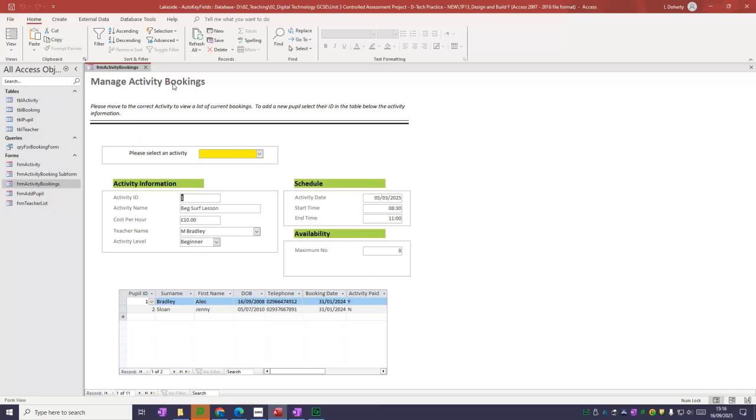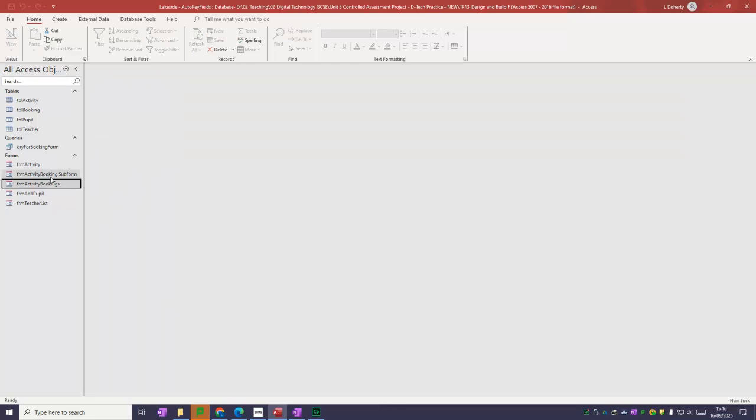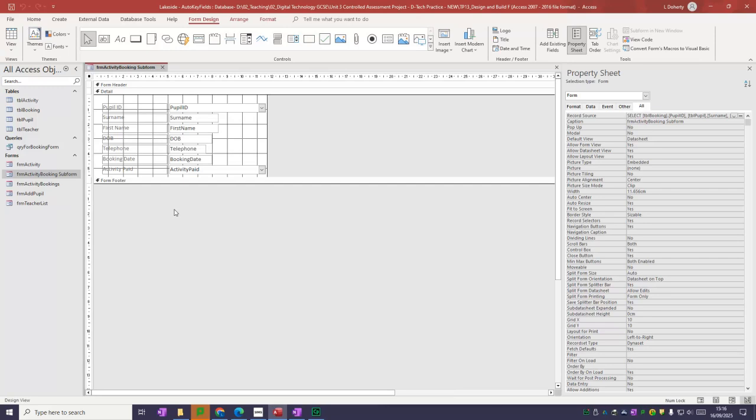So a couple of stages we need to go through. Number one, we need to close down this form. Now normally you don't open the subform, but in this case we're going to do a calculation on the subform. The calculation could go in the footer. We're just going to count up the number of pupils who are booked onto the activity.